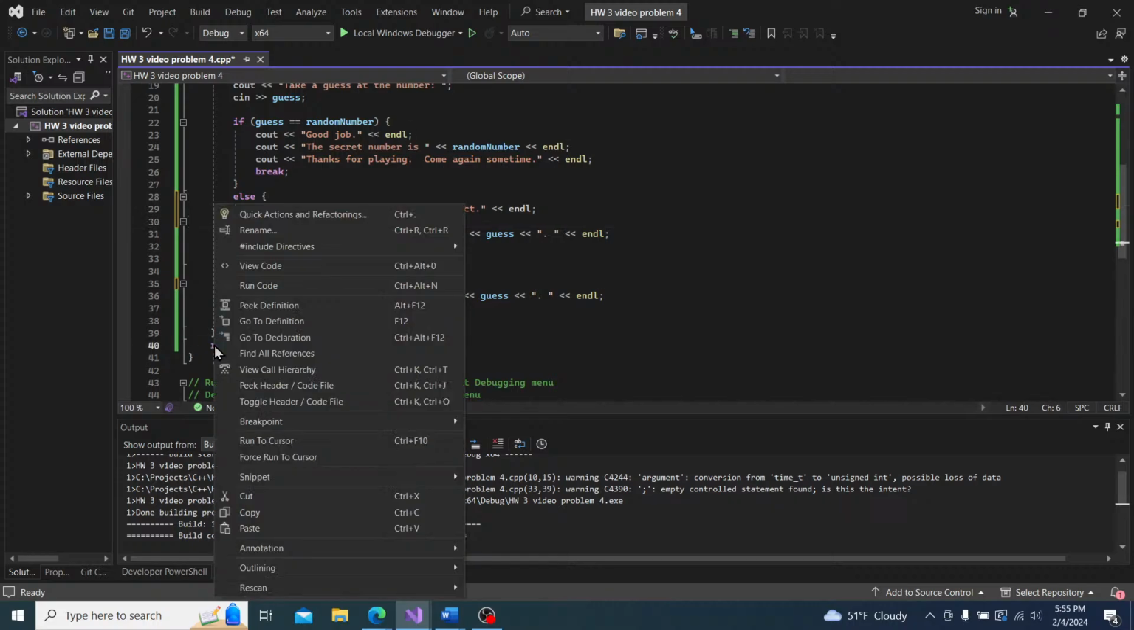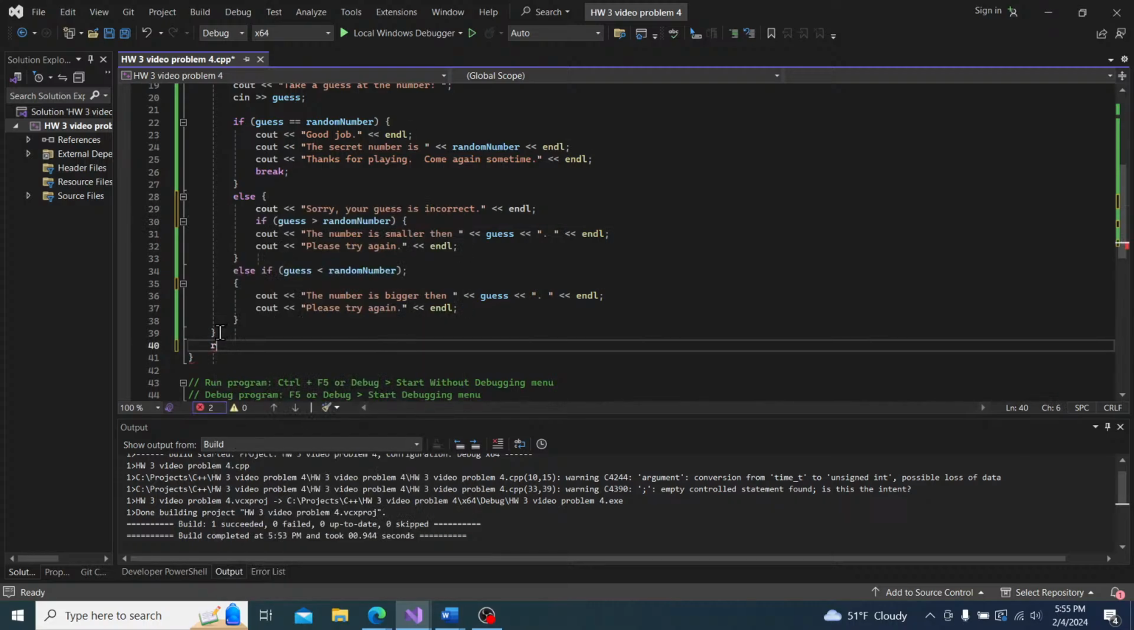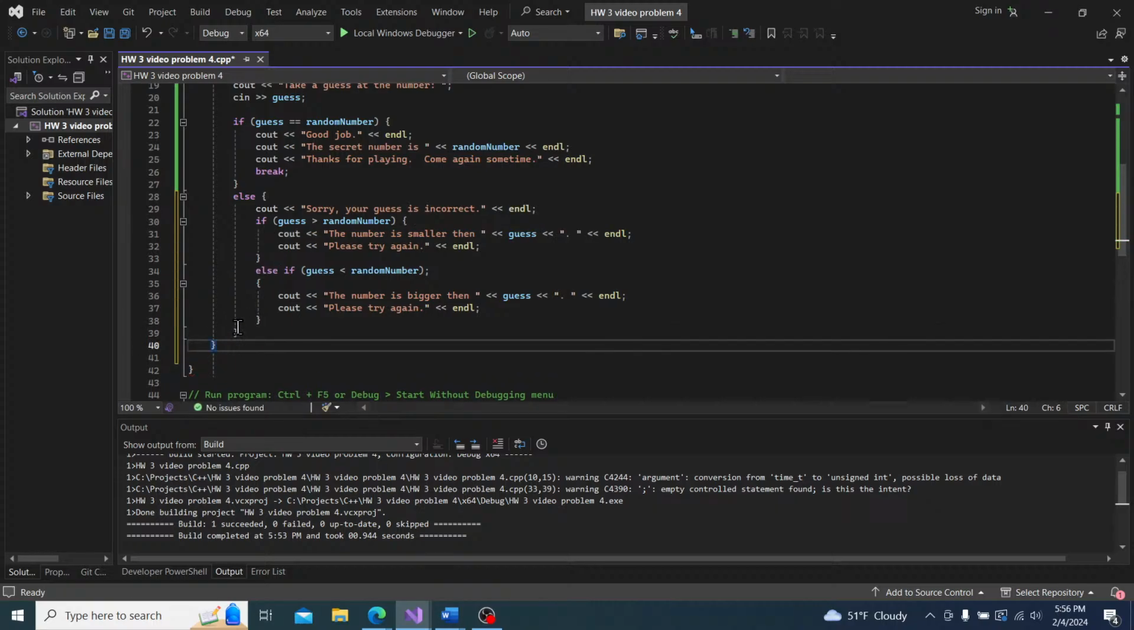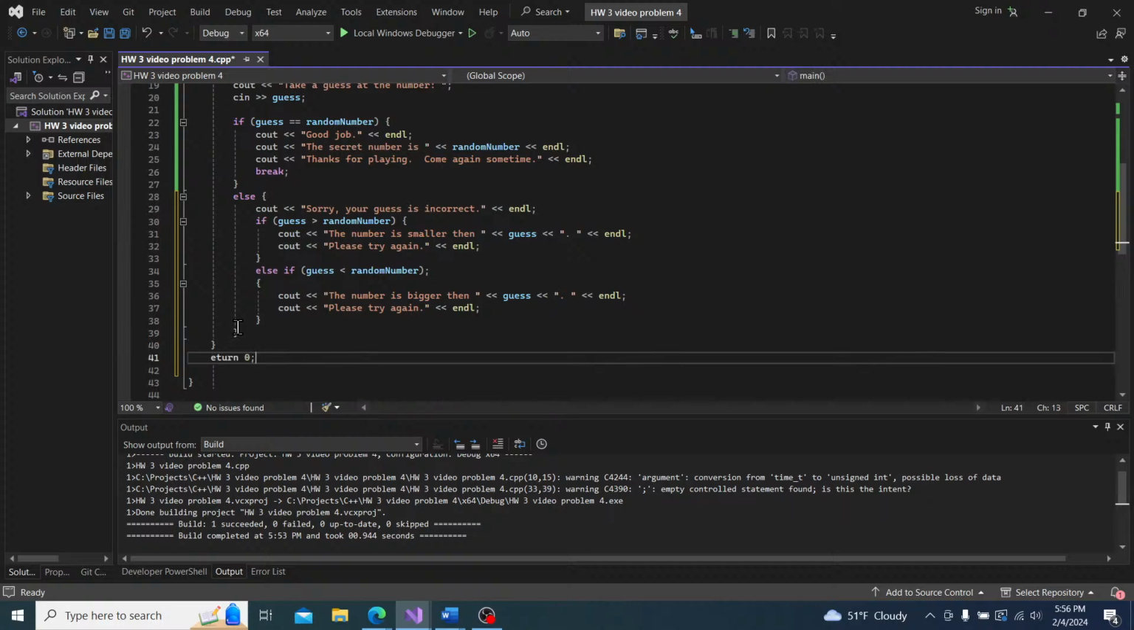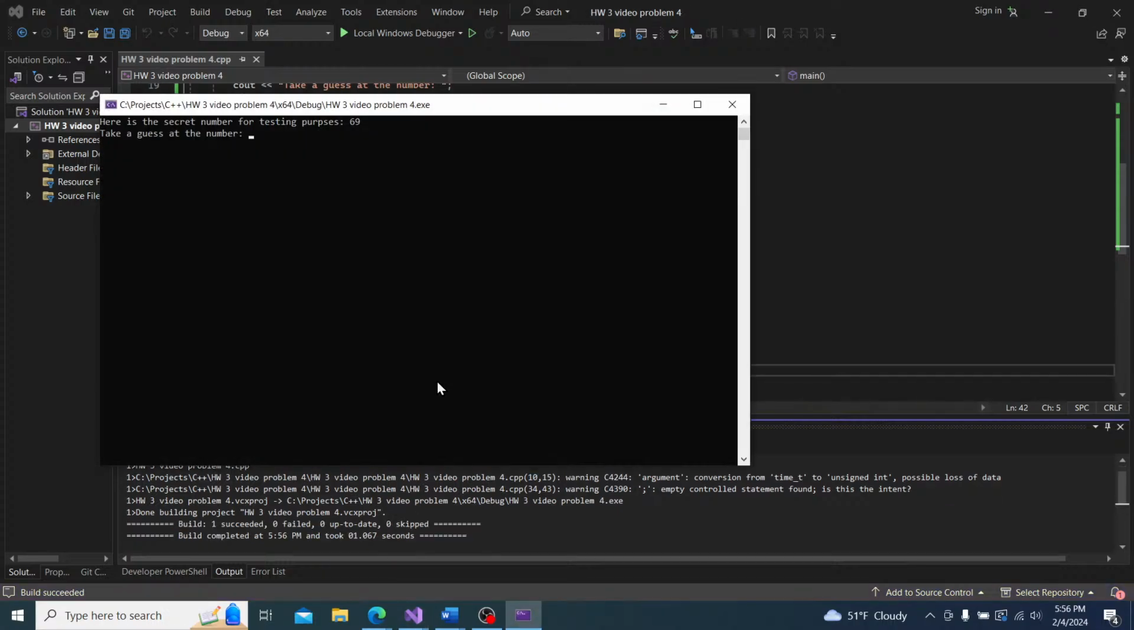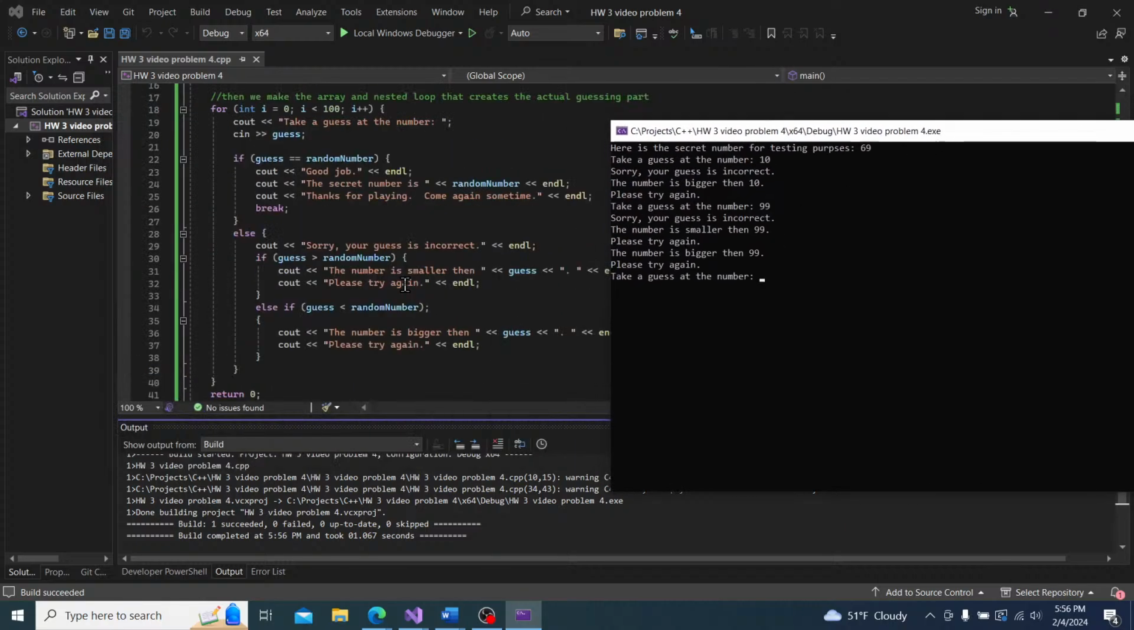Oh, I think I know the issue. I'm kind of missing a bracket. Let's see if this works. Alright. 10. Sorry, the number is bigger than 10. 99. Huh. Strange. Very strange.